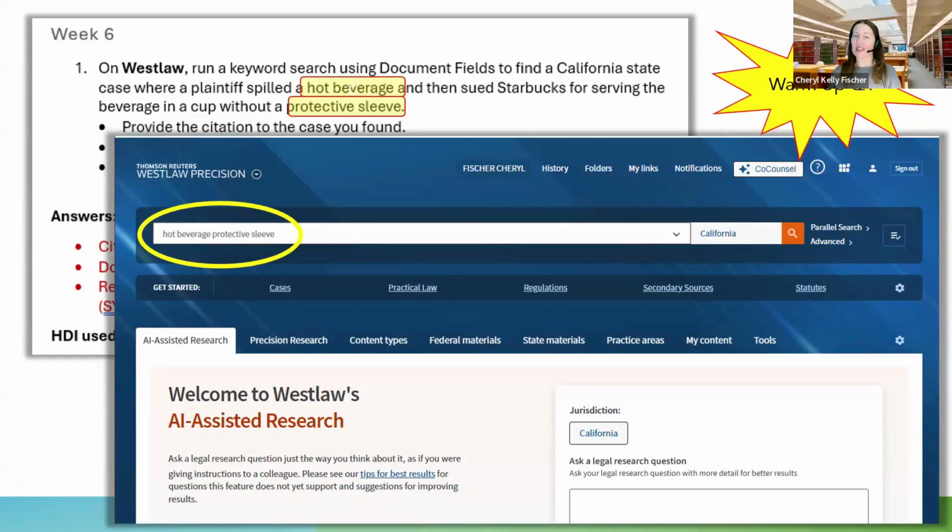Let's see how we did on some of the questions we already answered from the warm-up this week, shall we? So our warm-up says to run a keyword search for cases about hot beverages and protective sleeves. So should we do this? Hot beverage, protective sleeve, junk keywords in the main universal search bar. Is this what we should do?